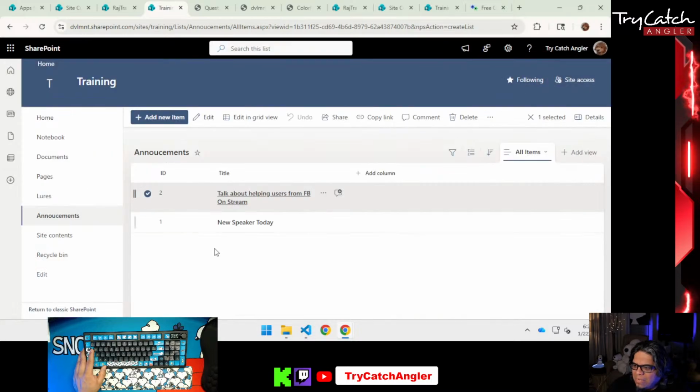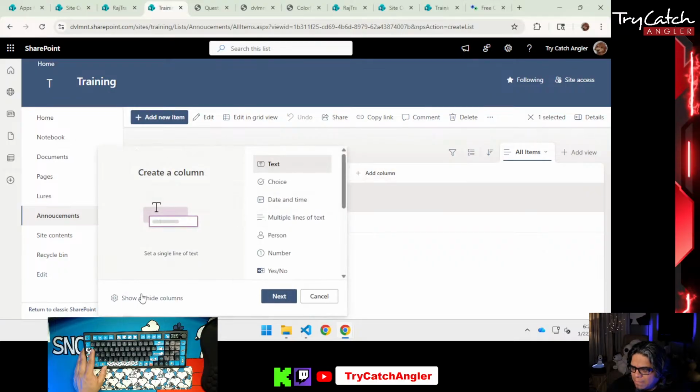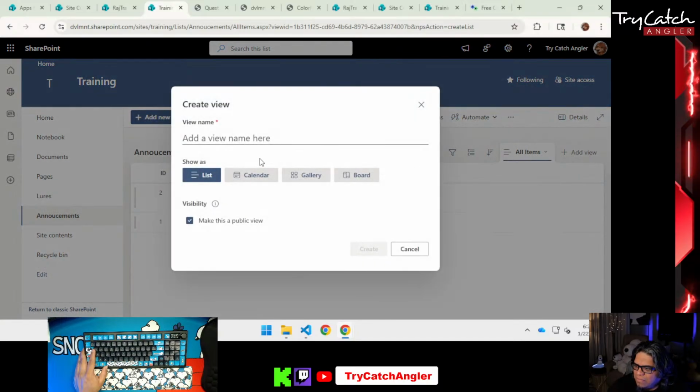Well, I know that you can use JSON, so you can technically say add a column. Now the question should be, let's create a view here first. Let's add a view, and we're going to call it list attachment links. Okay.